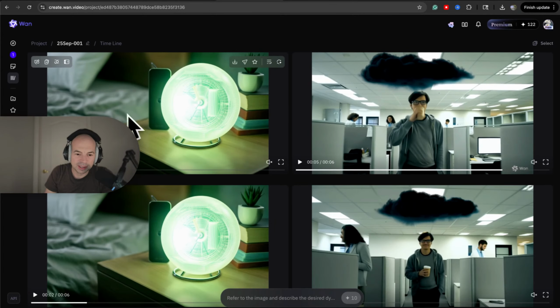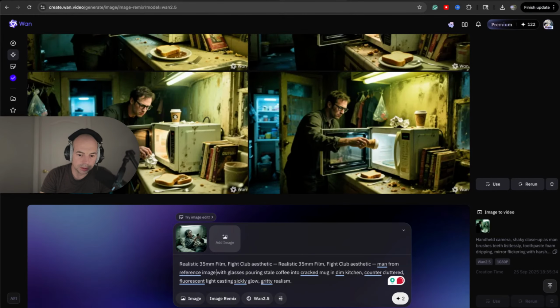So: man with glasses pouring stale coffee. So you put man from reference image. In some other tools it's a little bit easier to do. You can just click this, or you can create AI avatars and stuff. But in this case, this tool is still developing to be a little better at this stuff. Before I was only rendering videos in this tool, and now I'm doing the images as well, so it's a little bit trickier.